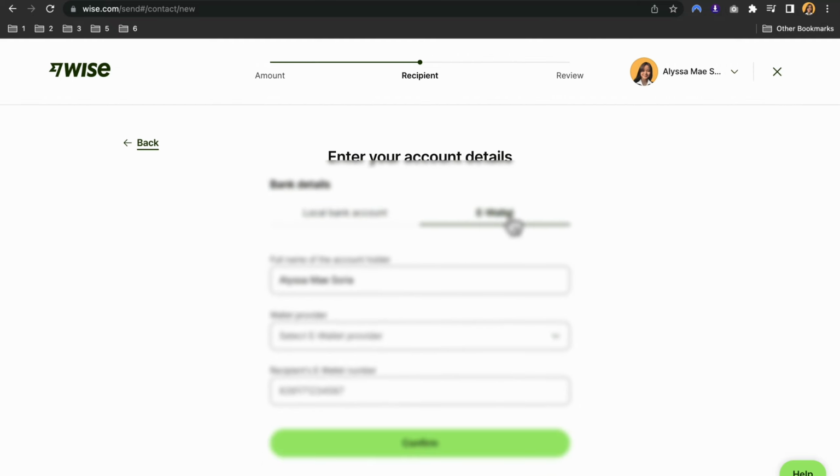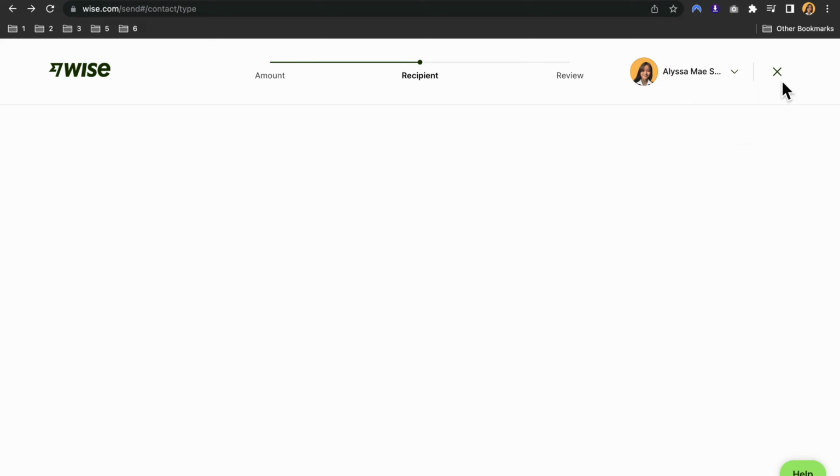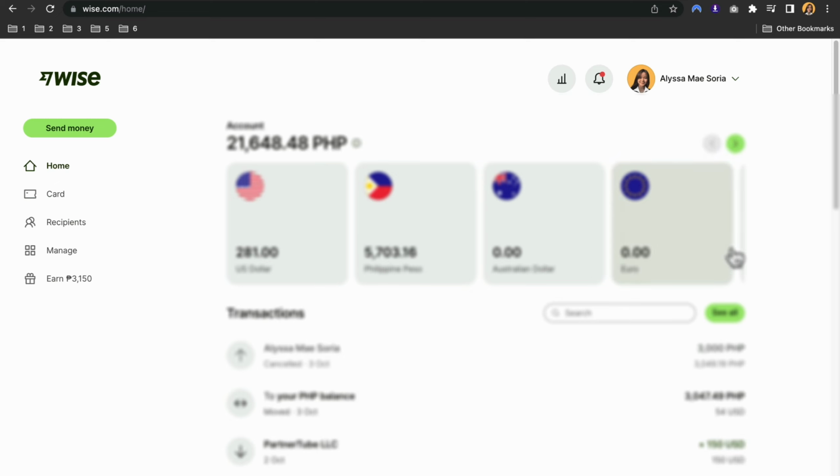And then you may also opt to choose your e-wallet by providing your full name, wallet provider, and recipient's e-wallet number. Then after confirming it, you're going to review your sending money, and then just hit verified or okay, and then you're now verified by connecting your bank account through your Wise account. And that is it. That is how you verify your Wise account.